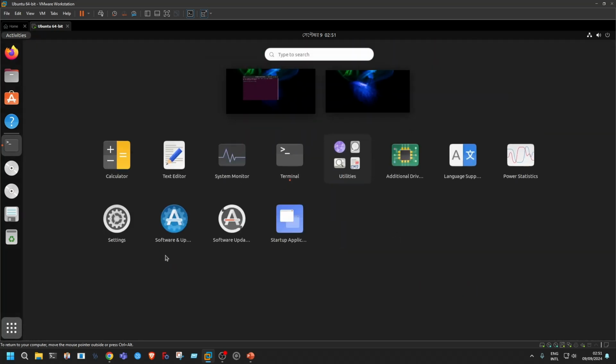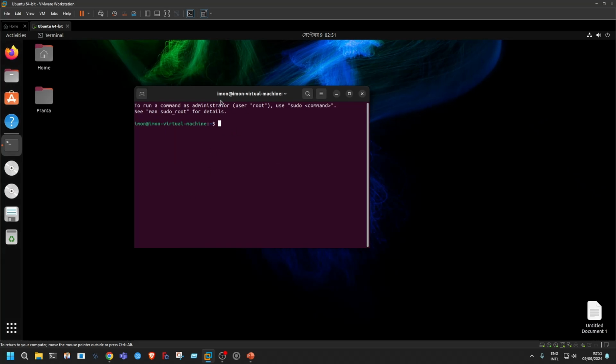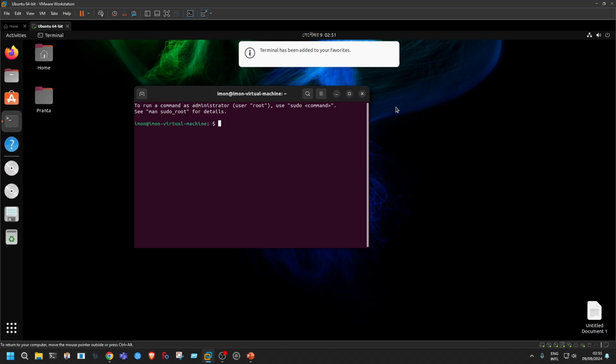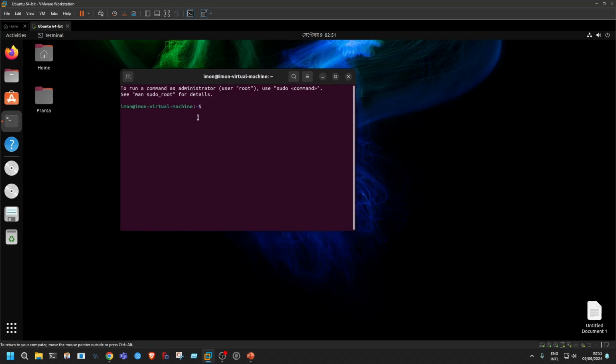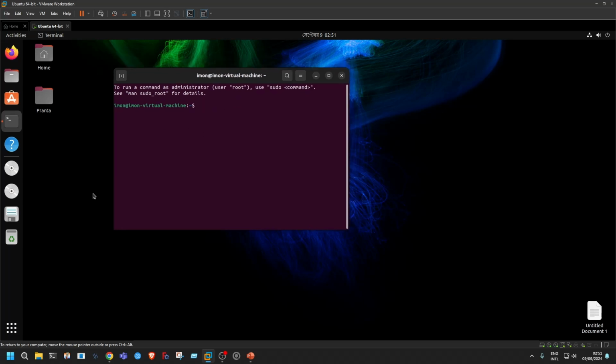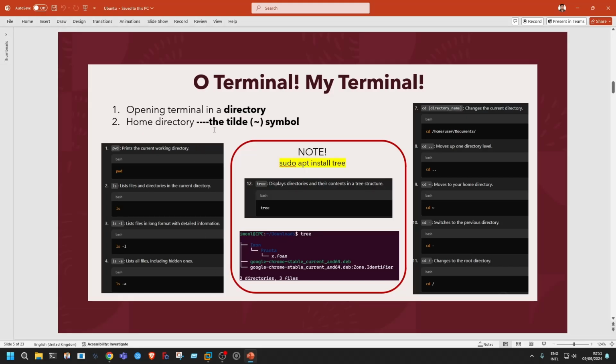You can find it by clicking the menu. We will use it frequently, so better to put it in your favorite list. So it is added to our favorites. What the terminal does is that you can just write down your command, whatever command it is, in here and press enter, then the command will execute. So that is a short description of the terminal.